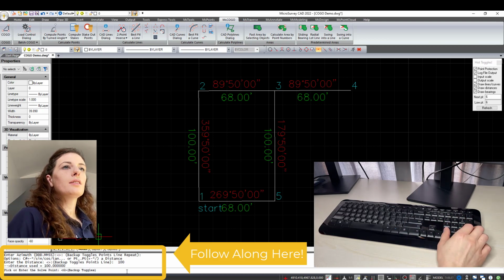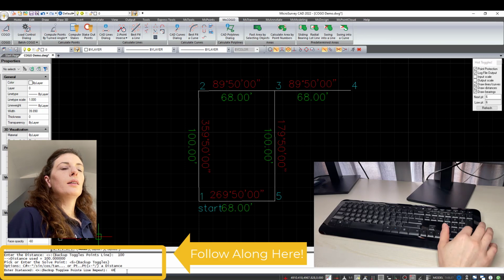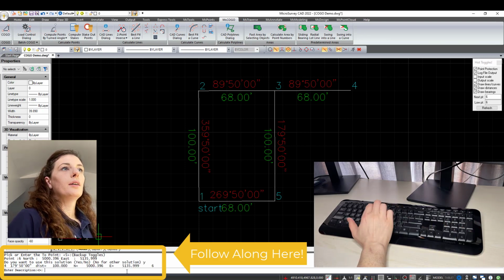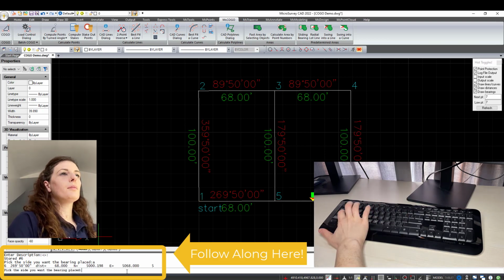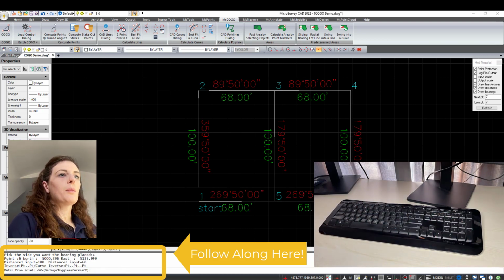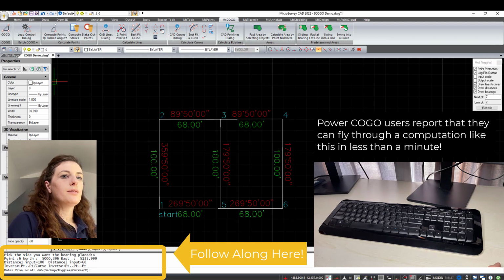Now we're going to do the next corner. And you can see how quickly this comes along. So that's what we have. We just quickly did two lots. I do have this sped up, but the entire time that it took me to do these two lots was probably about 5 or 6 minutes.